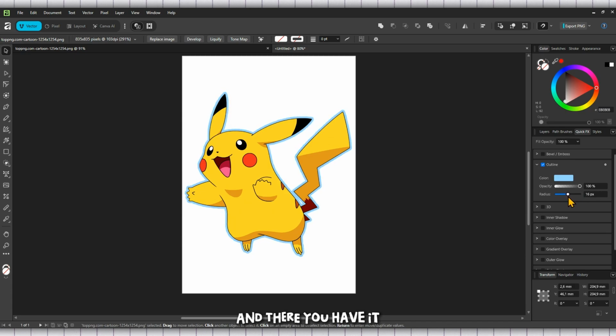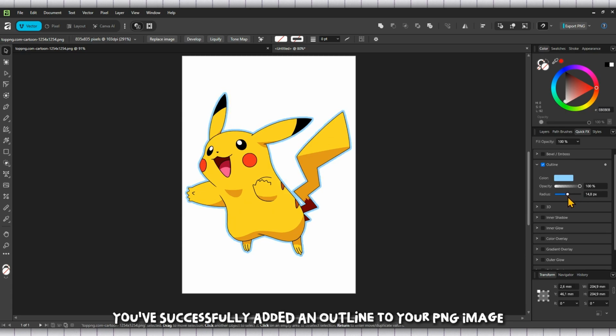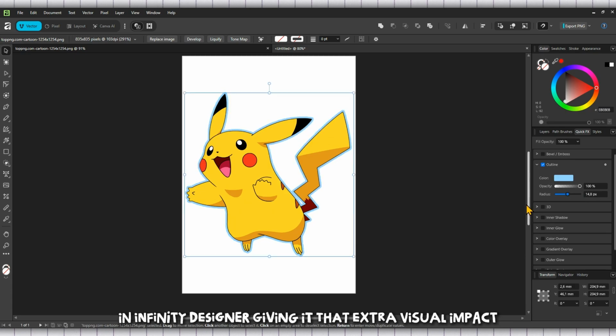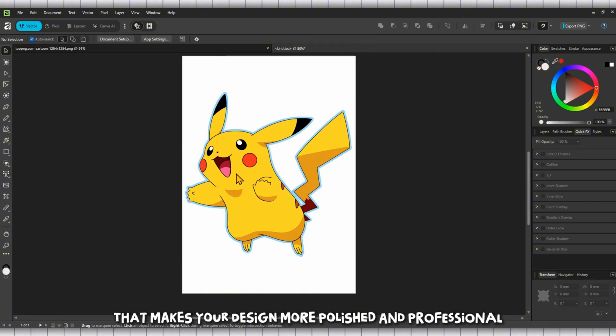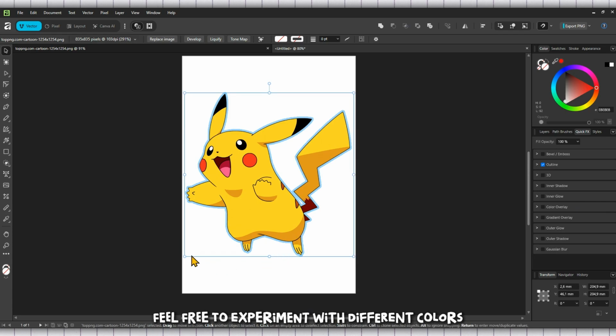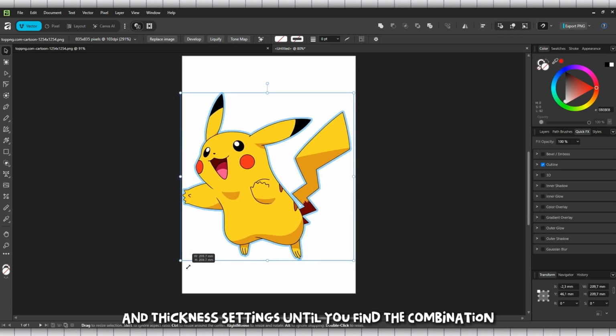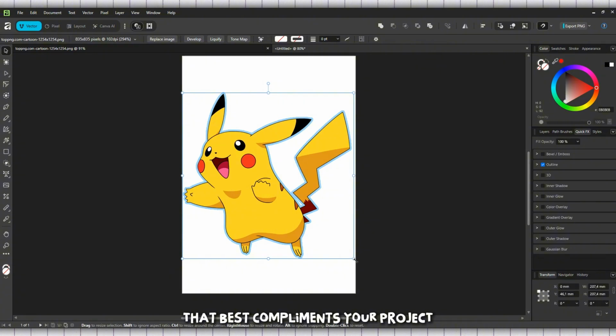And there you have it. You've successfully added an outline to your PNG image in Affinity Designer, giving it that extra visual impact that makes your design more polished and professional. Feel free to experiment with different colors and thickness settings until you find the combination that best complements your project and overall design style.